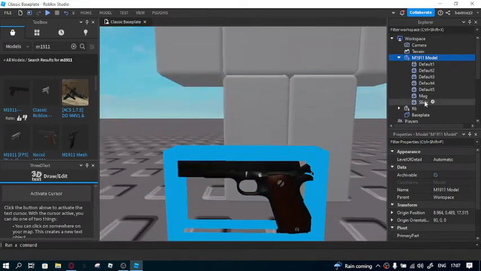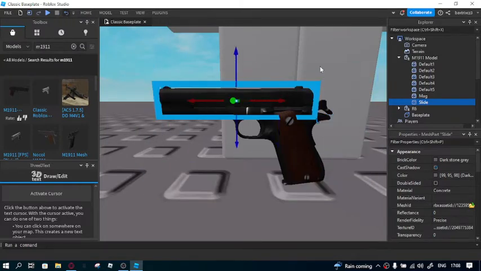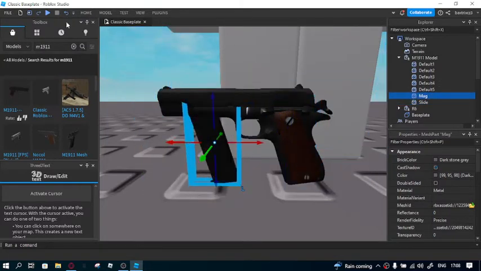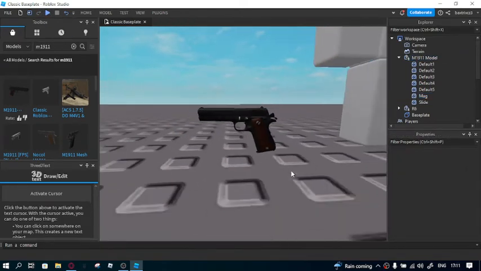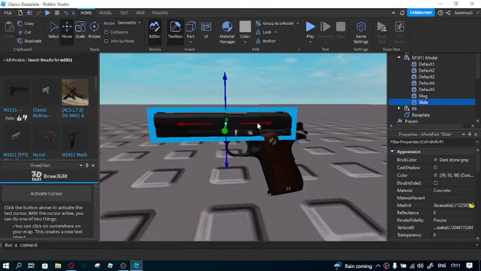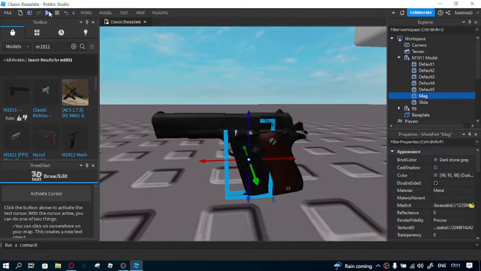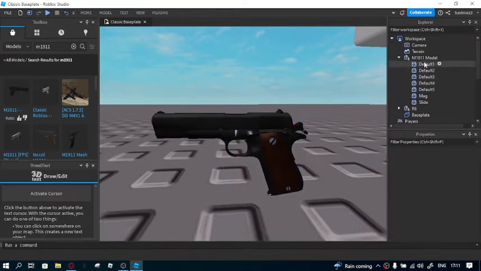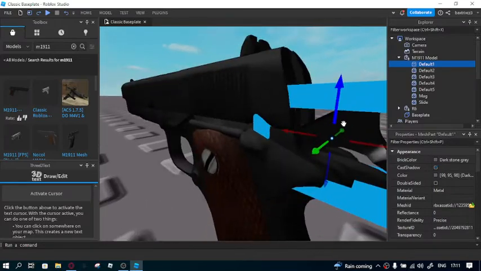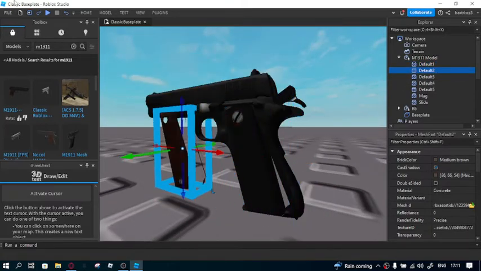So what I mean here is that you have the animatable slide, or the movable slide, on its own, and the movable magazine on its own. As I said, the main thing you need to have in the model is a slide that you can move on its own, a magazine that you can move on its own, and you need a handle somewhere. Also, you need a hammer too, though it's not that important, but you should have it. And of course a handle.